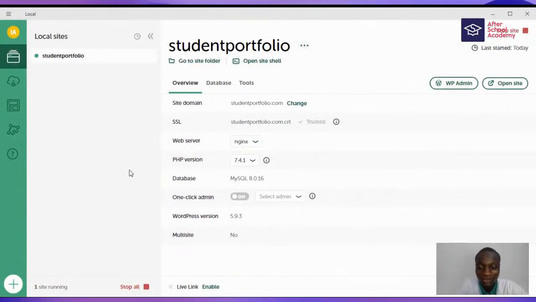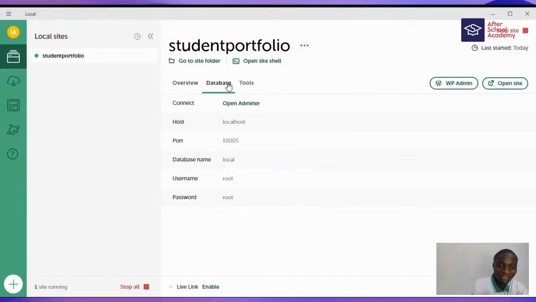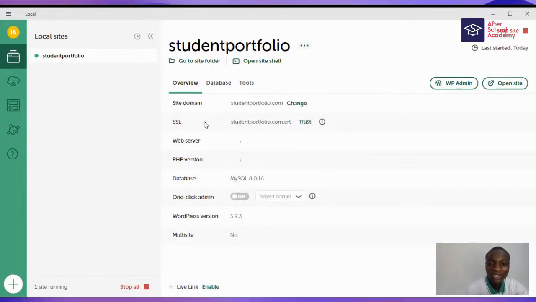So let's share. This is the local host. This is the student portfolio website we created at the beginning. You can see the database. Permit me to. So you can see the database for the website. You don't need to bother yourself about this for now. So when you have installed your website, this is what you will see.